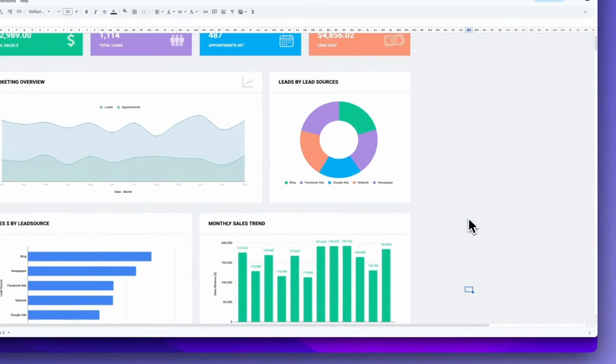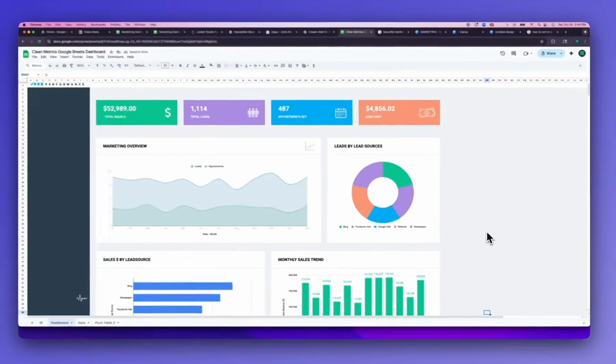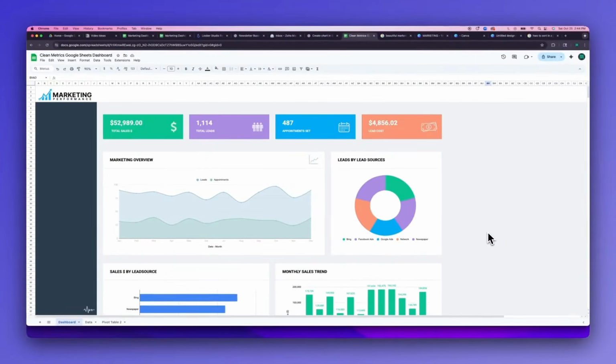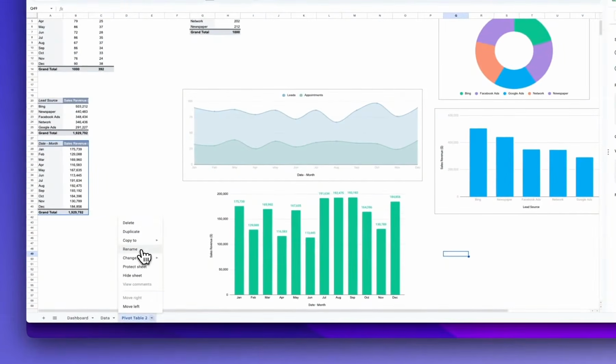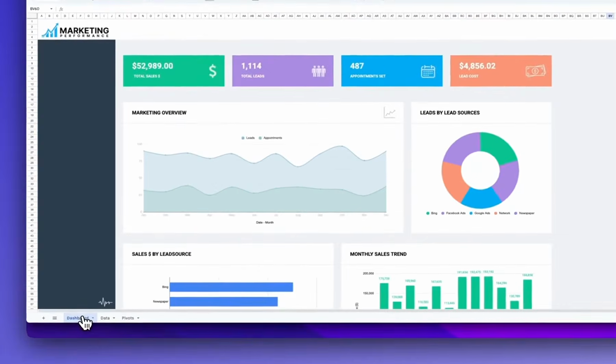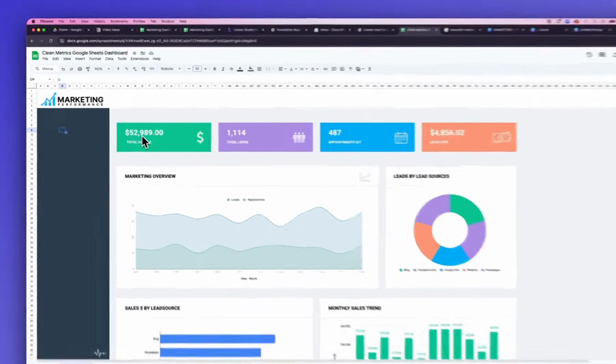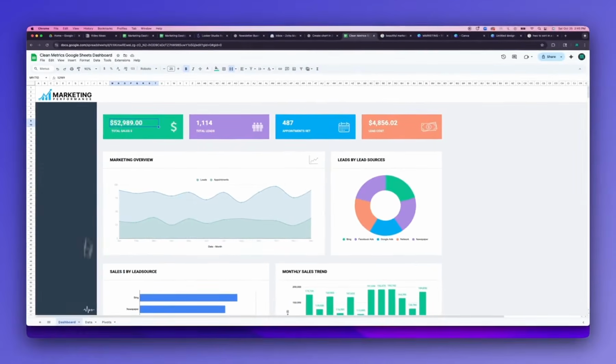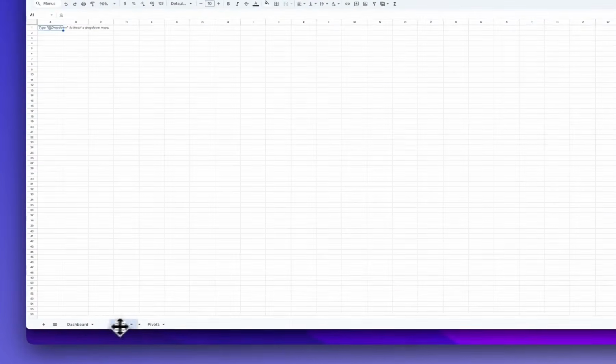Maybe something like that. Yeah, that's looking good. And now what I'll do is I'm going to rename this pivot table 2 page to, I'll call it pivots. And then what we can do is come up here to our total sales. Now what I want to do is add a page here. We'll call this page settings.